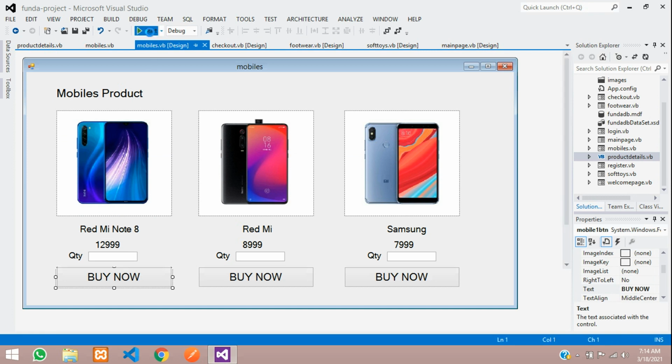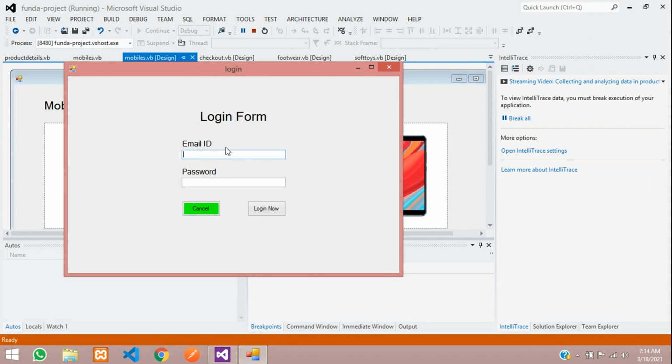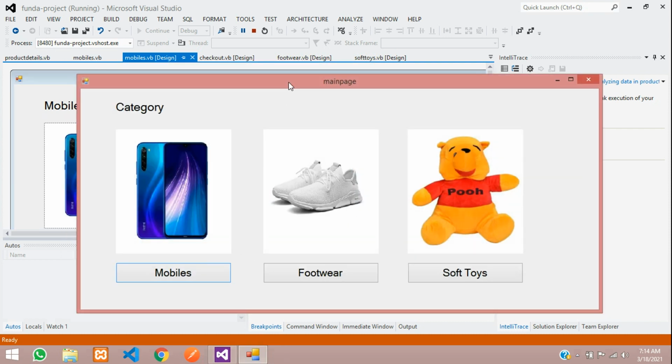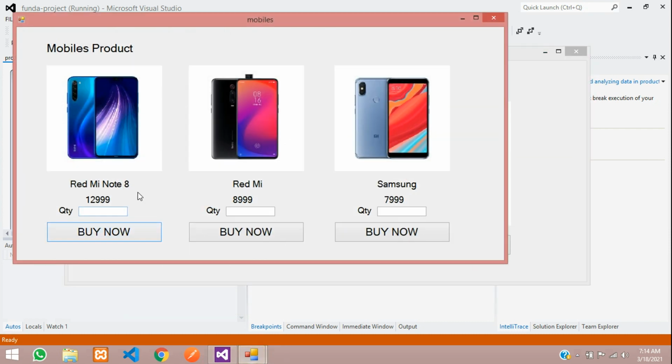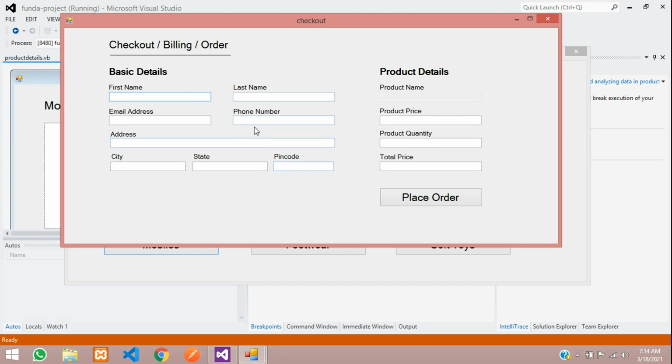So let's start this project. Okay, so login with the gmail.com address, 1 2 3 4 5 6. Click on login. Logged in successfully. Let's move to mobile, and this is buy now. We are going to add the quantity to buy now. See, you can see that the checkout page has come. So over here we need the values: product name, price, and the quantity and total price.